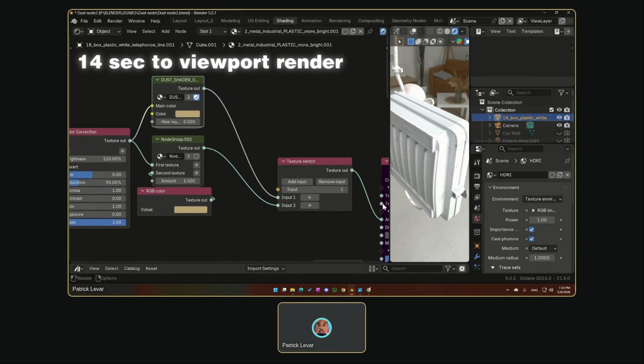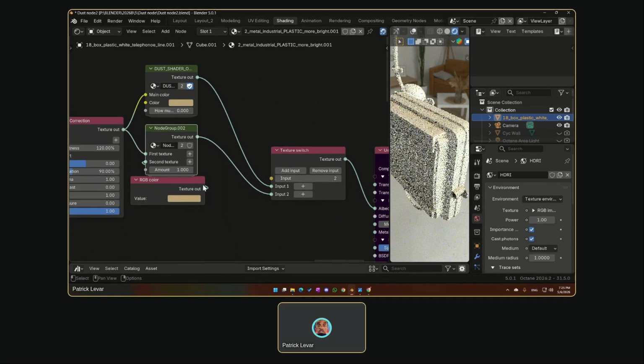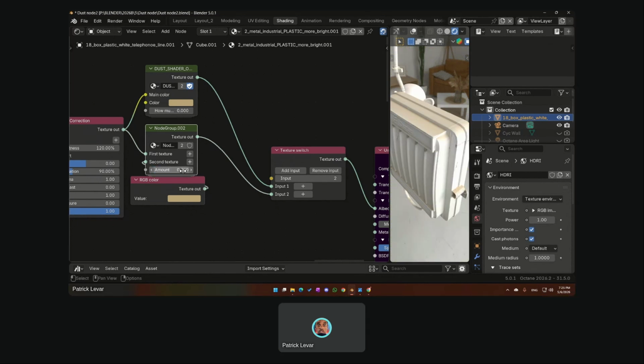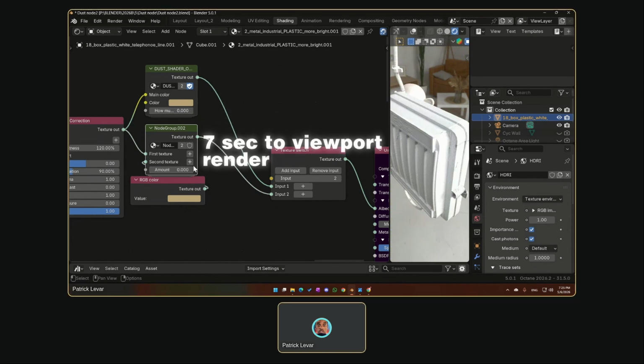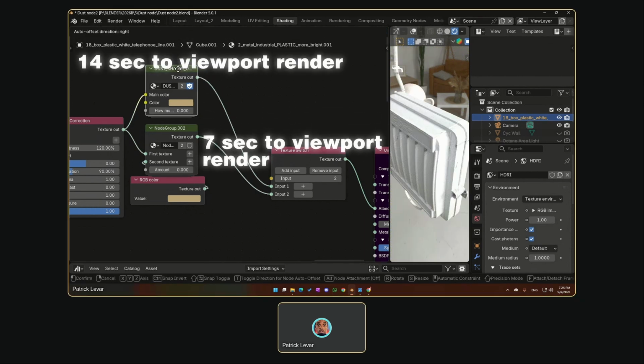Okay, now I'm gonna switch this over to the bottom setup. I'm gonna do the same thing. Let it set up first here. I'm gonna go to 0 and I'm gonna hit 0 when it turns to second. 1, 2, 3, 7 seconds. Okay, 14 seconds for the render to come through, 7 seconds for it to come through here.